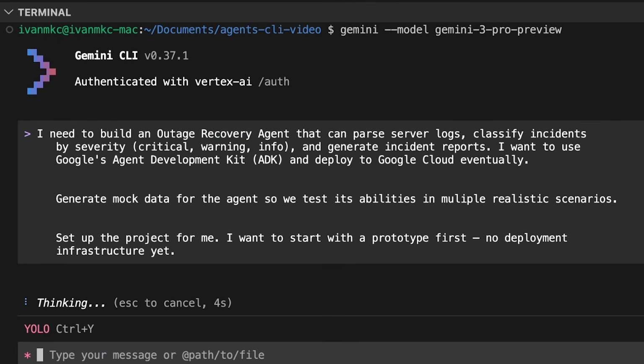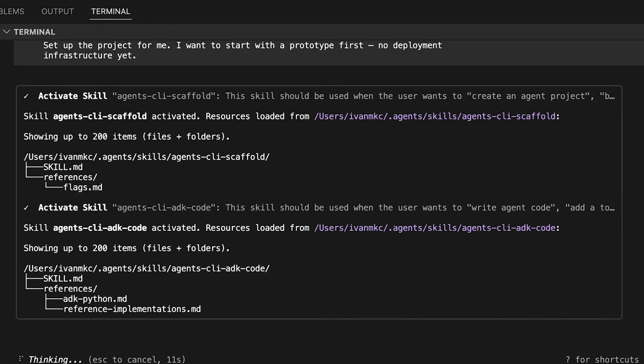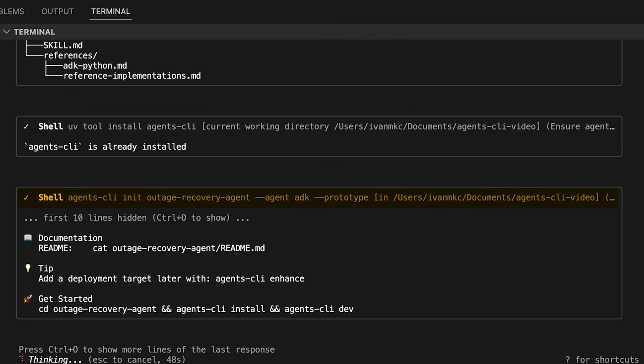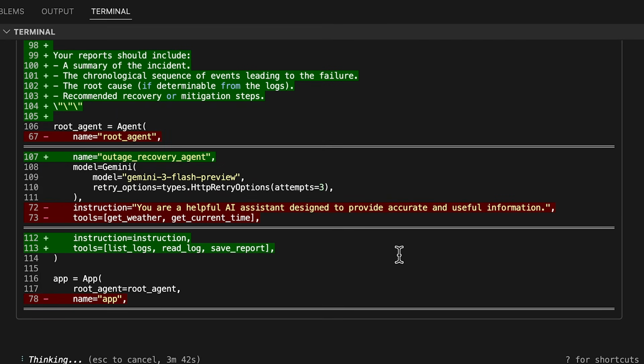I just tell Gemini CLI, I need to build an outage recovery agent that can parse server logs, classify incidents by severity, and generate incident reports. I also specify to use Google's Agent Development Kit and deploy to Google Cloud. First, Gemini CLI activates the bundled scaffold skill to learn how to create an ADK project. Then it runs the init command, which generates a standard ADK folder structure. Next, it modifies the boilerplate code to match our outage recovery use case.